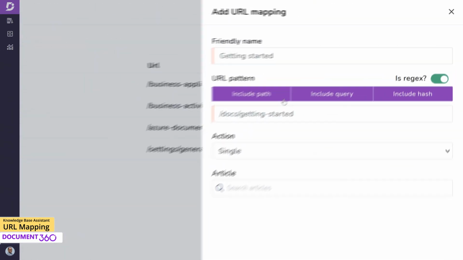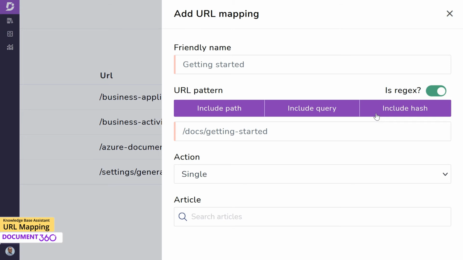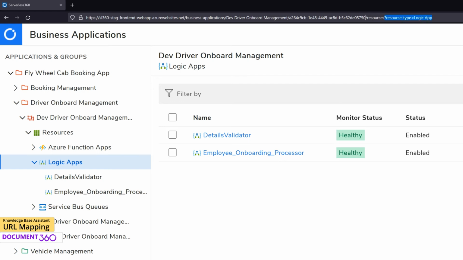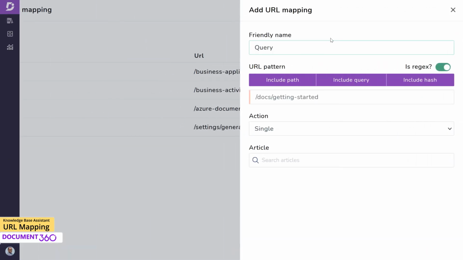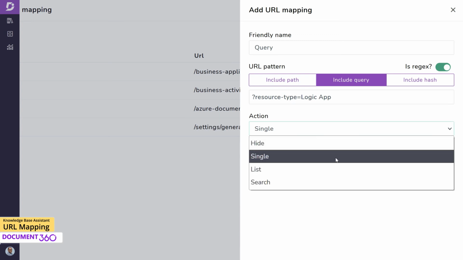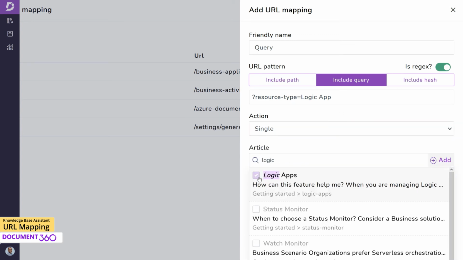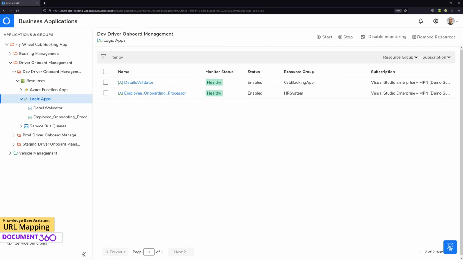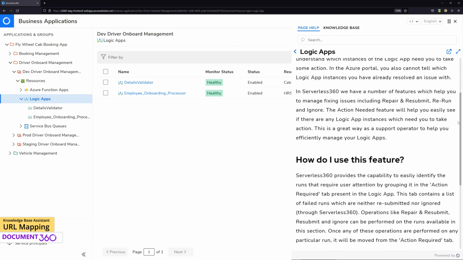There are three types of parameters you can include in a Knowledge Base Assistant URL configuration: include path, include query, and include hash. Depending on your URL pattern, you may need to enable or disable these. To demonstrate this, assume I wanted to set up a URL mapping for any page with this in its URL pattern to point to an article on Azure Logic Apps. I can add one with only include query enabled and set the URL pattern here. Then I'll apply a single action to the article I want displayed. This same principle applies to the hash parameter as well. Now, if the user lands on a page with that particular URL pattern, they will find help regarding Logic Apps.